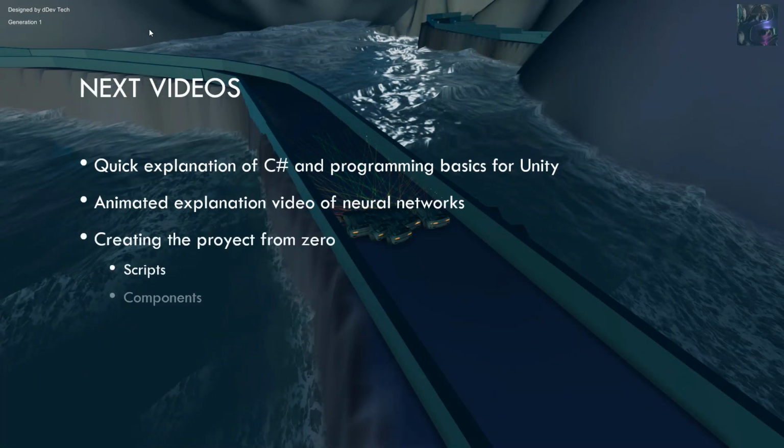And in the next videos, we have finally done the main tutorial, so with this you can know the basic concepts of this project. And in the next two videos, I will make a quick explanation of C# and the programming basics for Unity. Then I will also make an animated explanation of neural networks. And I will be creating the project from zero with the scripts, components, and settings in the Unity 3D program.